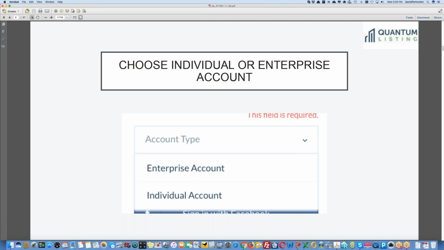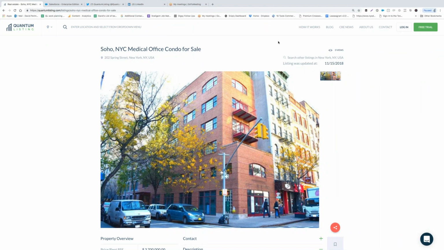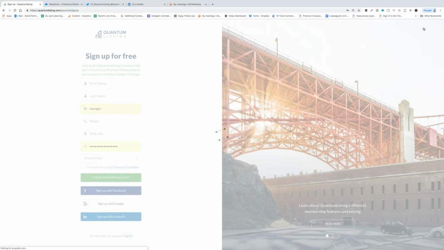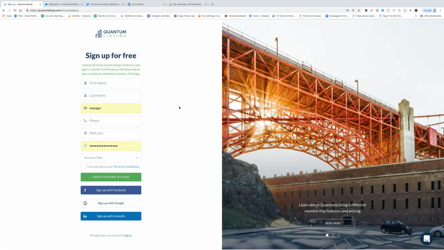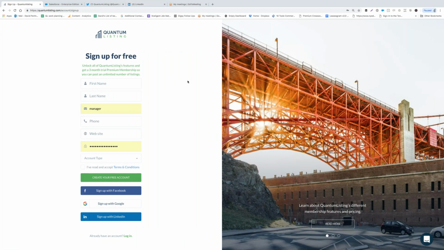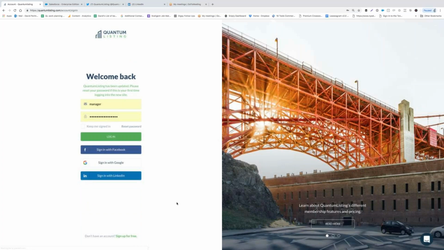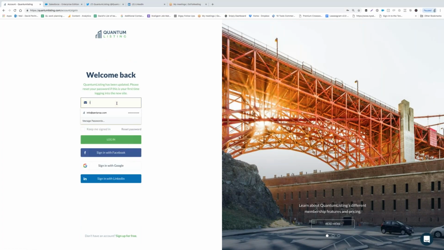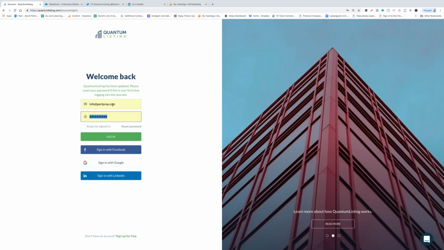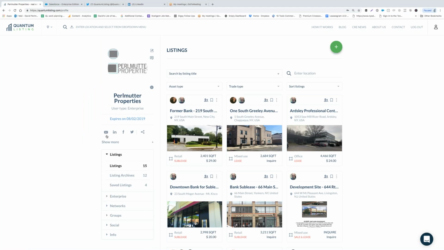So let's hop over to the website for a second. And there's a green free trial button right here on the top corner. You click on that and you see that page that we looked at. And I am going to sign in here and click login. Okay, and this is my profile page.